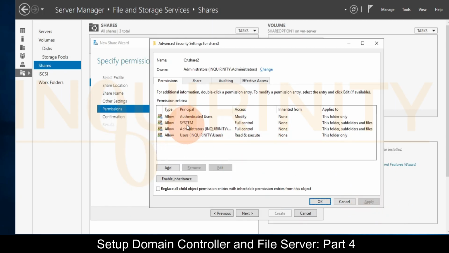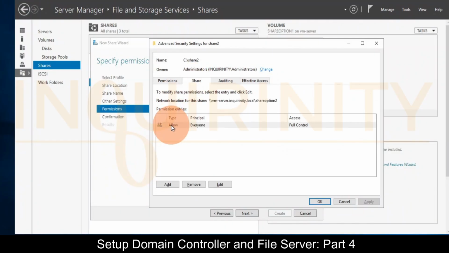So we are back to what we have configured last time on the share one, wherein authenticated users are this folder only. The system and the administrator will let it be, and the users is also this folder only. So next we can go to share and take a look at here. So we have configured differently.